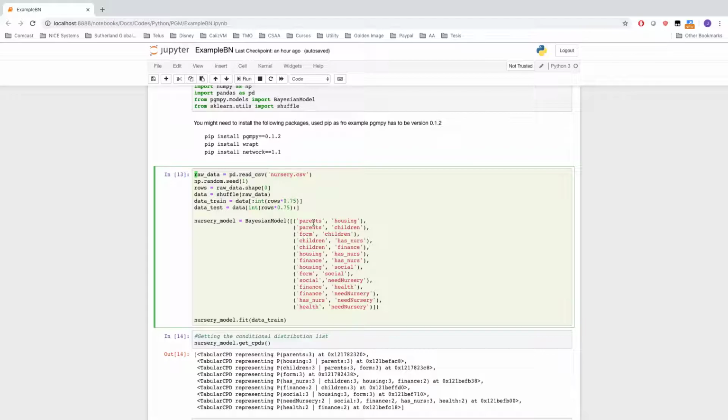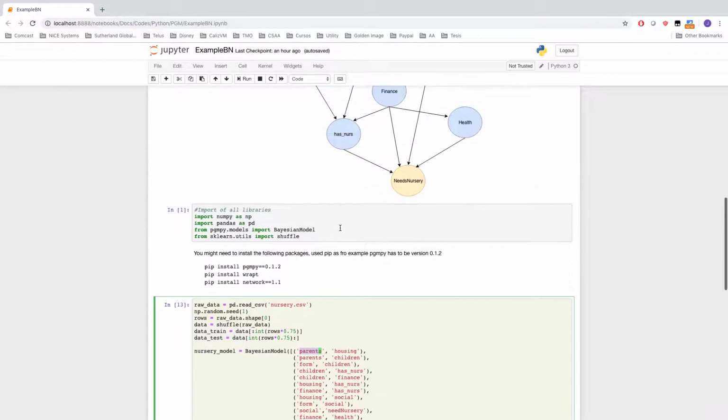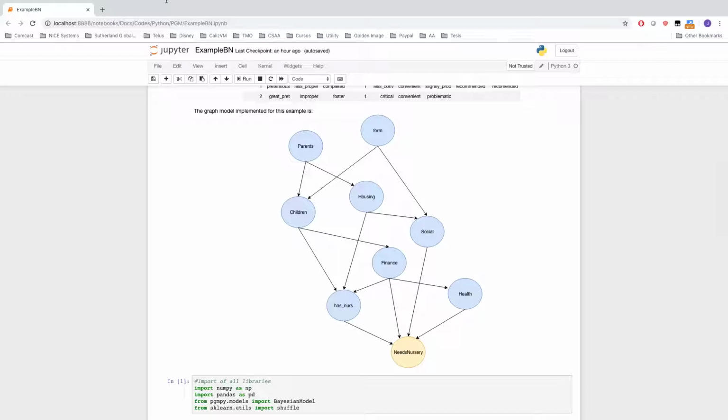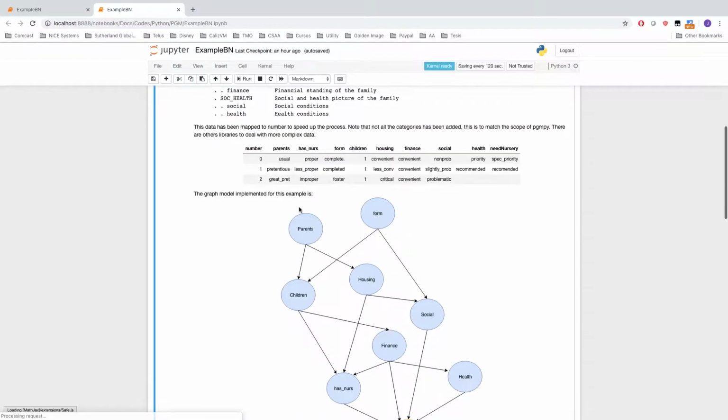You just need to refer to which is the parent and which is the child in the structure. So we see that there is a straight line, an arrow that goes from parents to housing and from parents to children, and we can contrast this in the model. Let me just duplicate here so we can switch between one and the other.